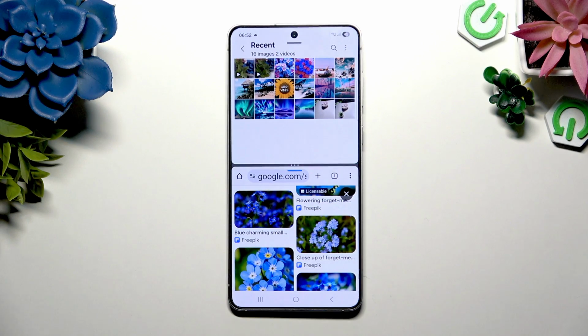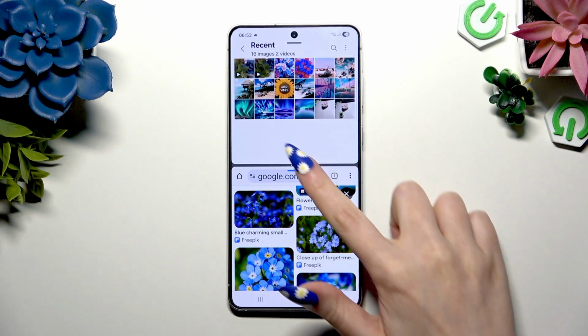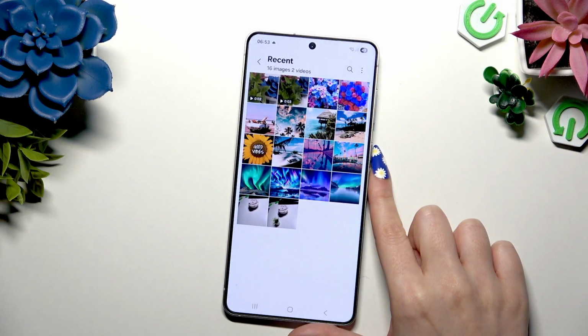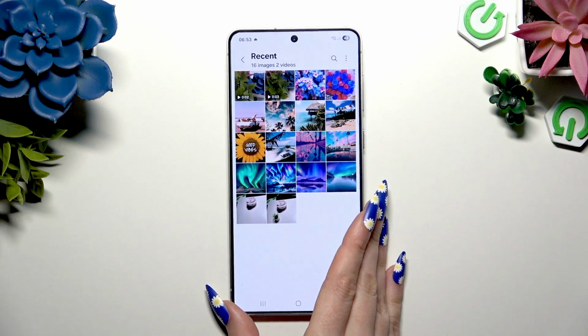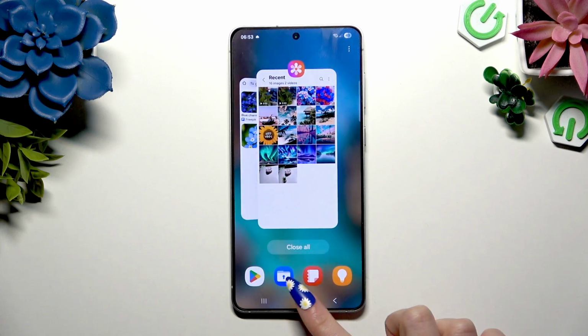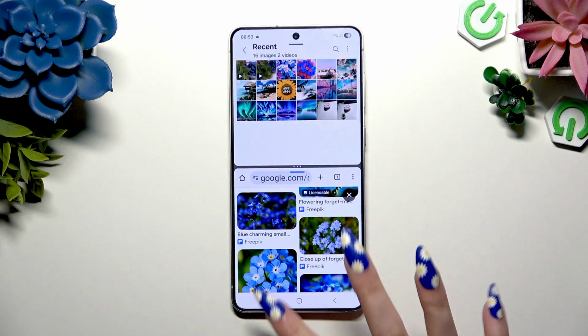To go back from this mode, drag one of your apps all the way up or all the way down. Then tap on Home button. You can also swipe both in the background.